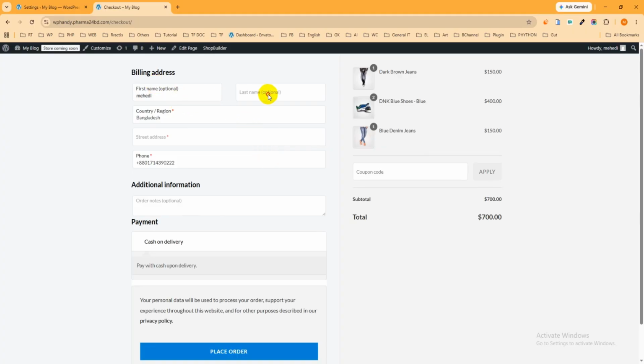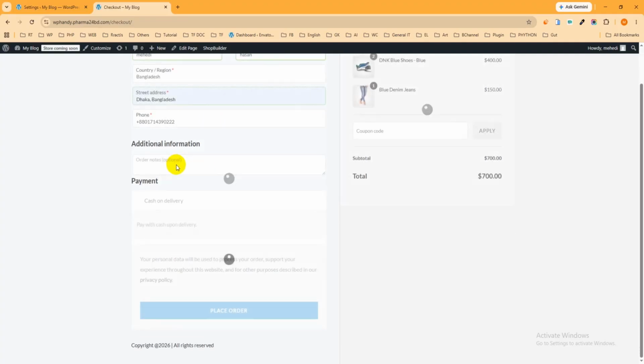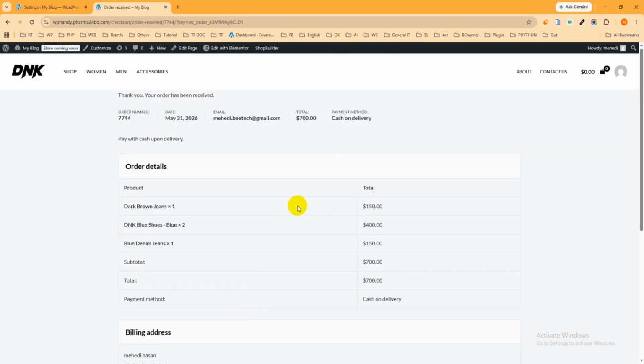Now try to make an order. Just give the name. Okay, address. You can give the address here. Additional information and cash on delivery. This is the payment gateway. Place an order. Okay, as you can see, it works perfectly, and that's it. In this way, you can add a Shopify-style checkout in your e-commerce website or online store.